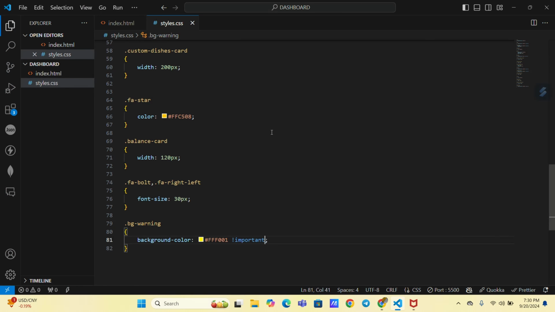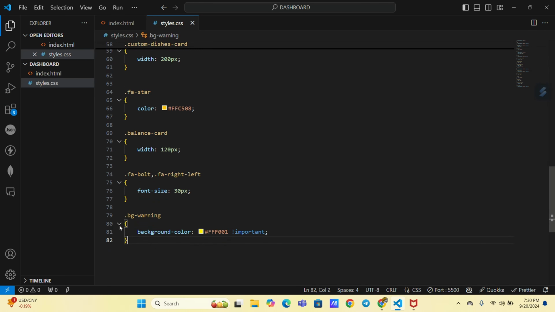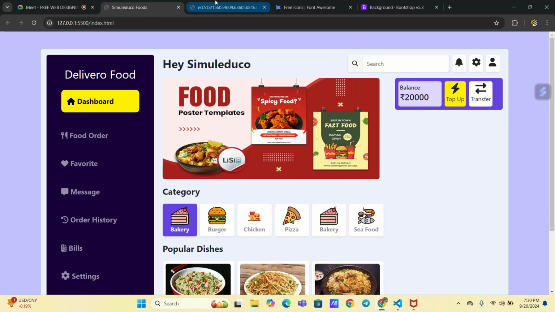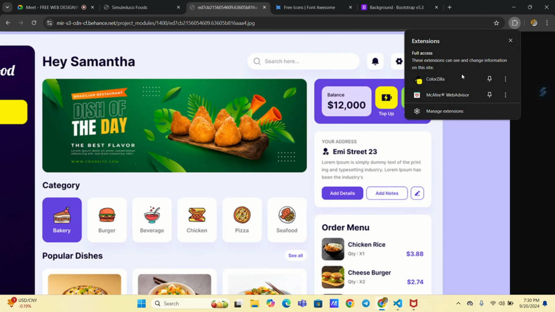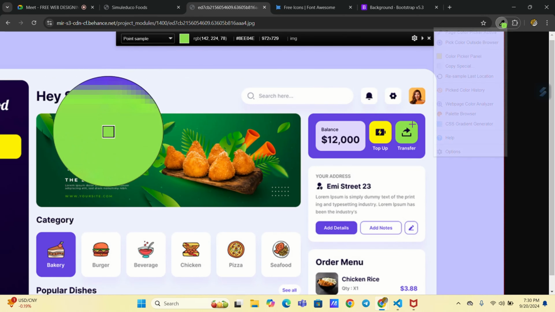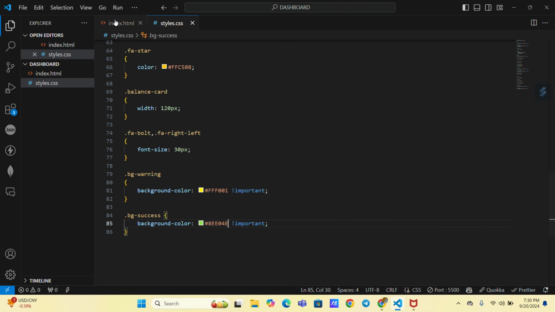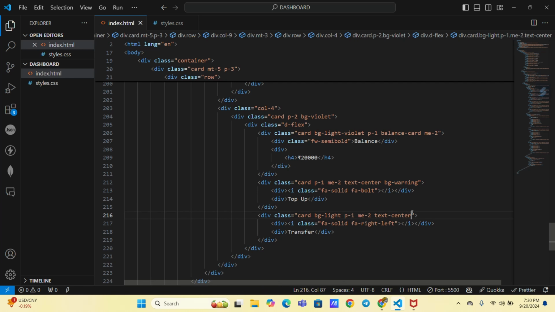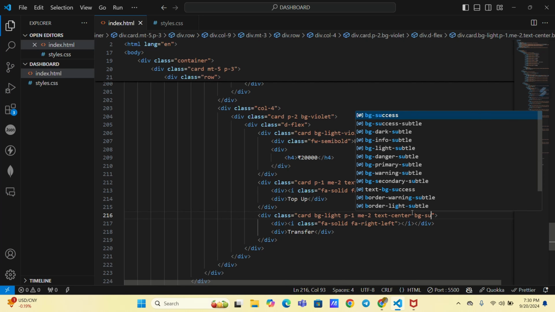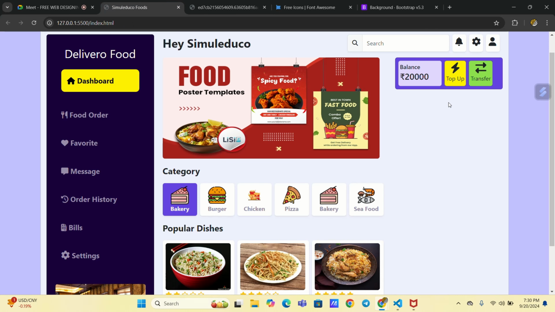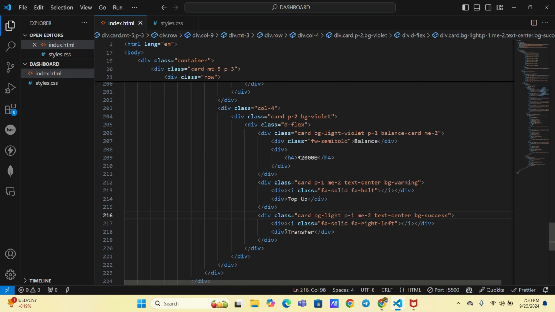And this transfer also green color, right? Let's write that bg success. Okay, let's take that color from Colorzilla. Okay, very good. Then we'll apply that same class here, bg success. And if you come here, let's make this one a little bit bold. Or else let's make that white and bold. Then it will be fine.